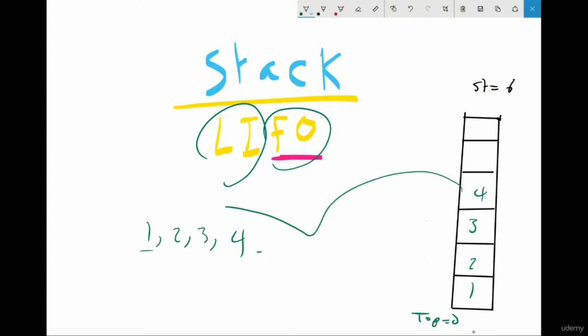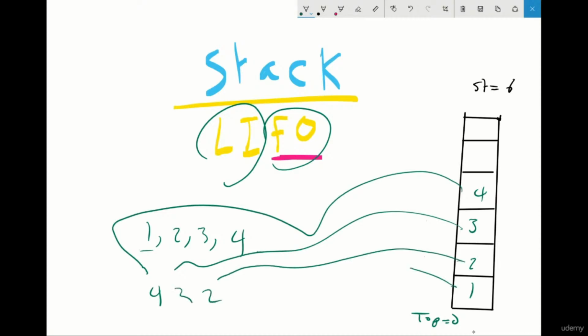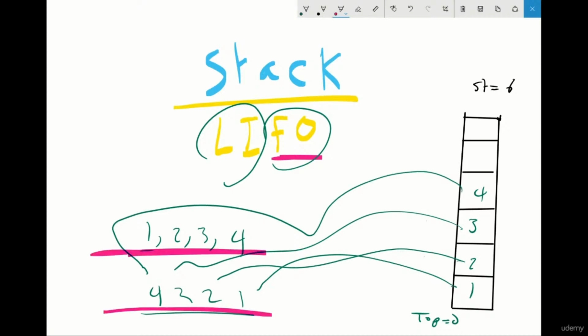When you pop, you first pop the 4, then pop the 3, then pop the 2, then pop the 1. So if you see, when we insert, we insert 1, 2, 3, 4. When we take them out, we take 4, 3, 2, 1. So this is the basic representation of the stack.